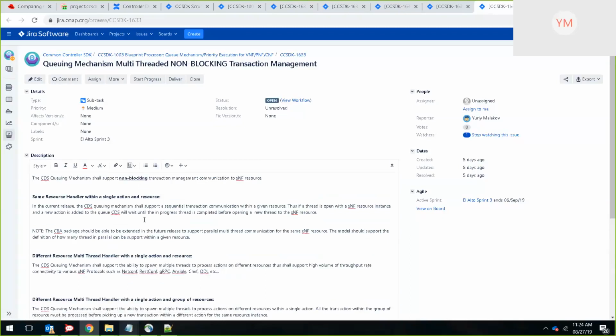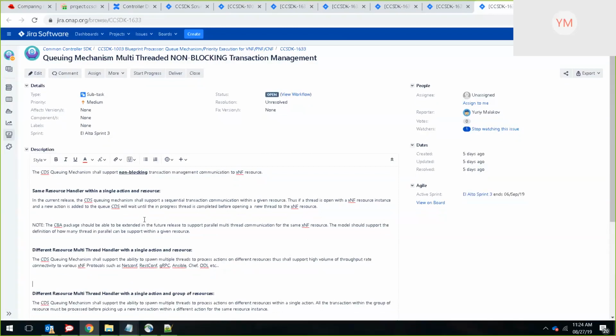Maybe I can go through each of the three use cases, and we can discuss them if it's not clear. In the current release, the CDS mechanism shall support sequential transaction communication within a given resource. Thus, if a thread is opened with the VNF resource instance and a new action is added to the queue, CDS will wait until the progress thread is completed before opening a new thread to the NF resource. Any questions on that?